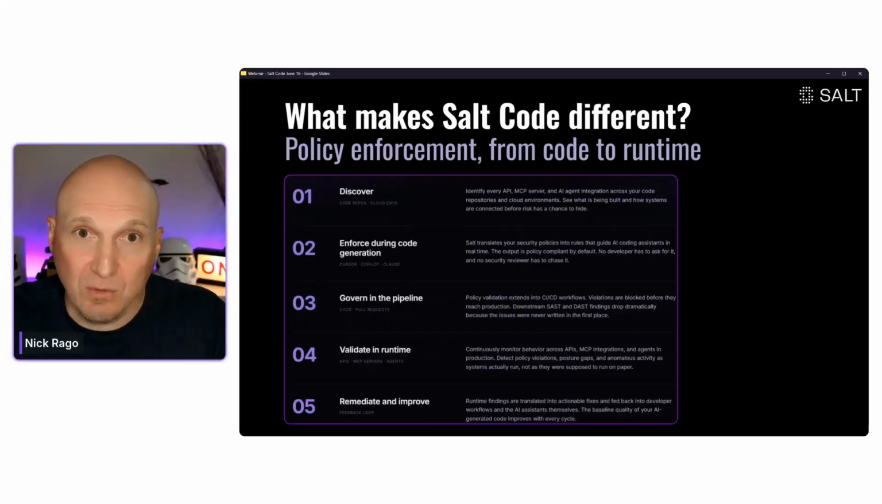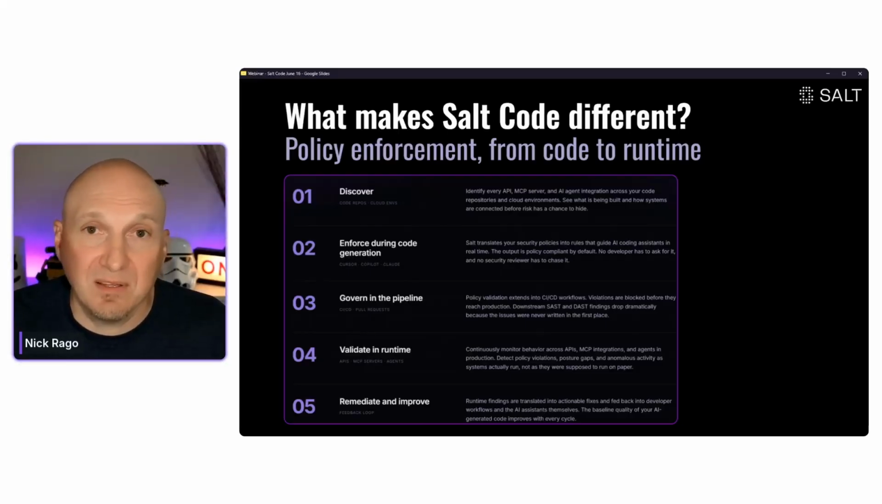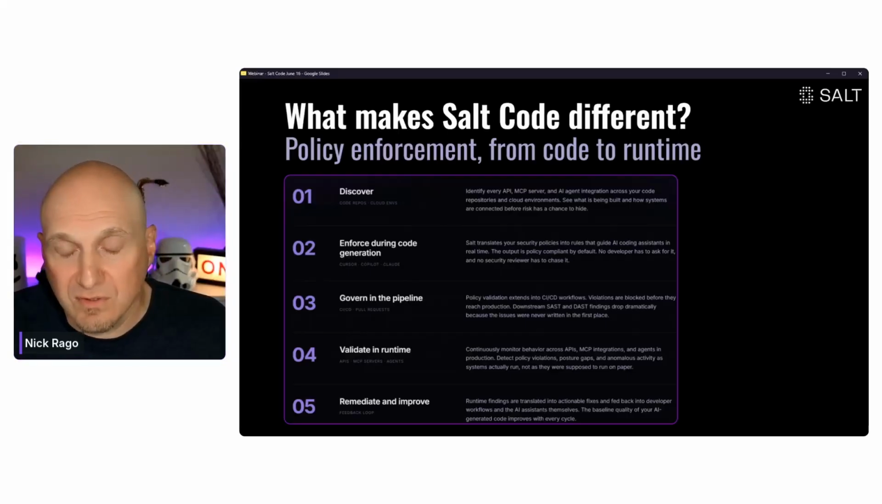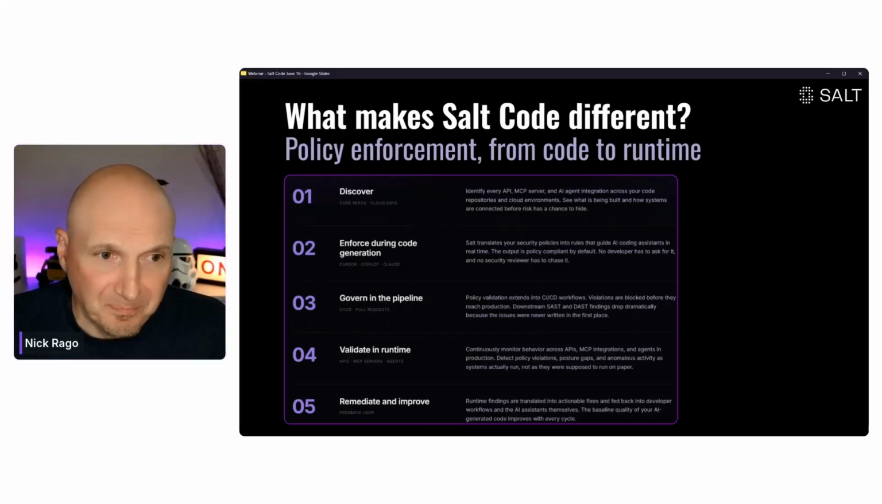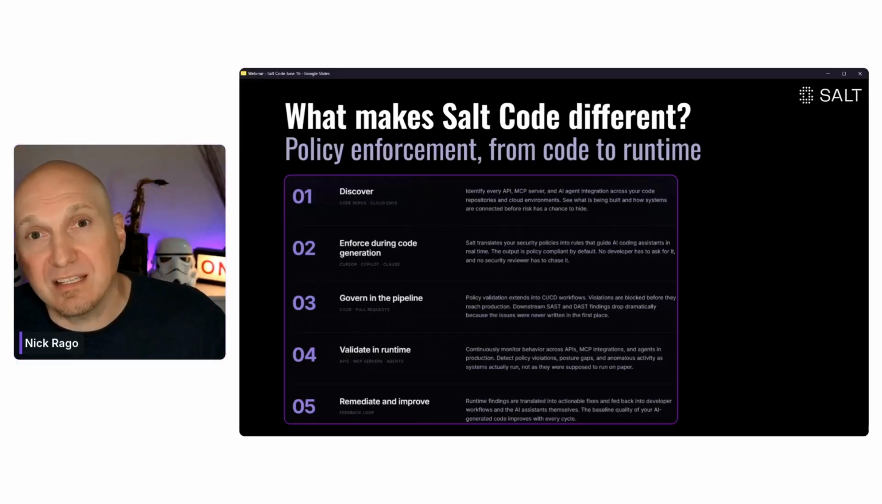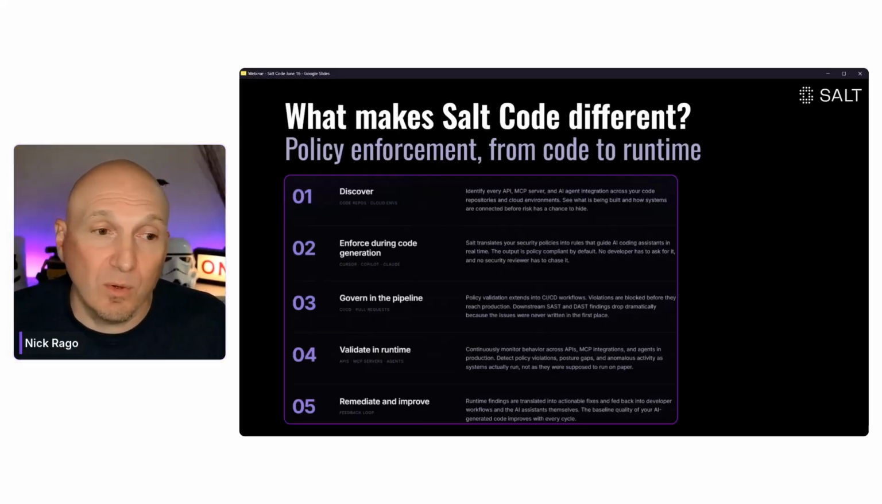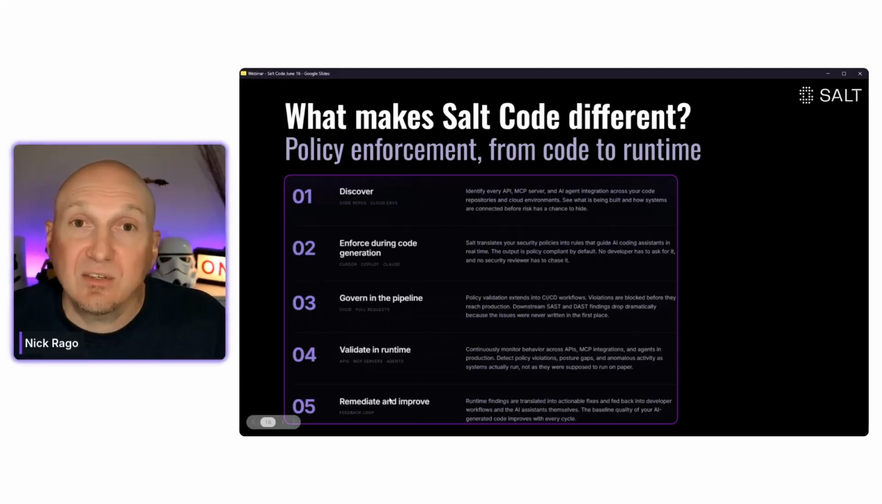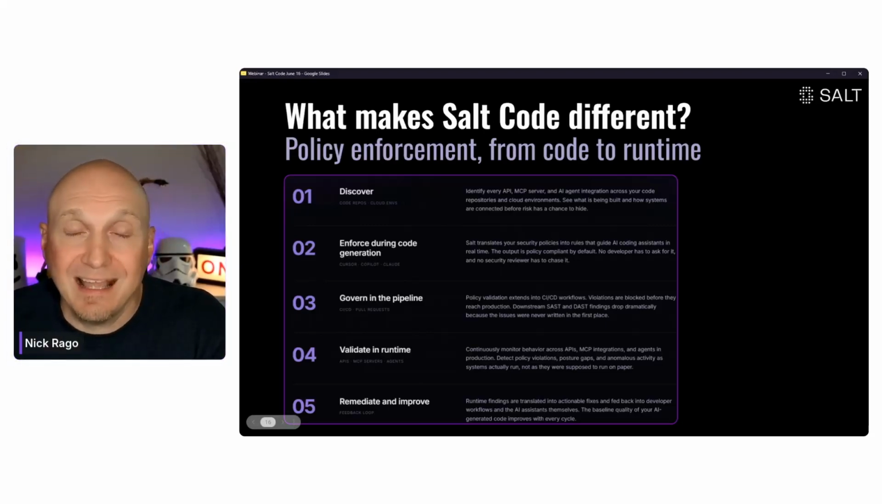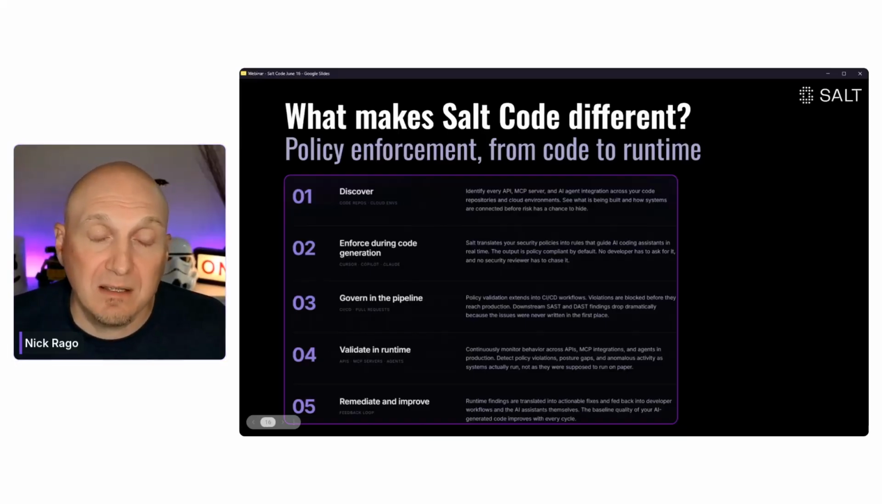Now, I've already showed you that at code generation time, you have the ability to enforce your policies and create those developer guardrails. And we've talked about how to govern in the pipeline using coding agents that have been invoked by CLI, integrated with Salt Code. Then we talked about earlier the ability to take those same policies and validate them at runtime to make sure that all of your corporate security standards and policies are being followed.